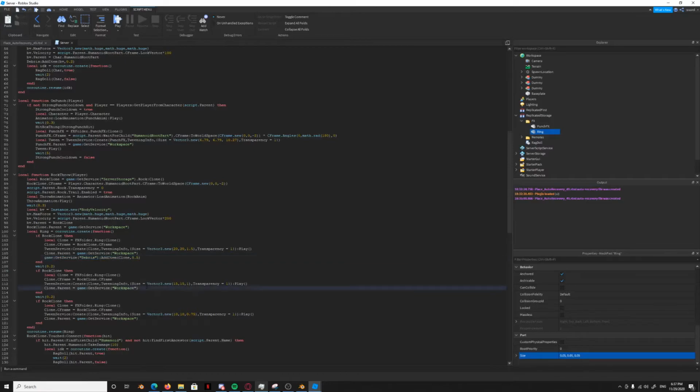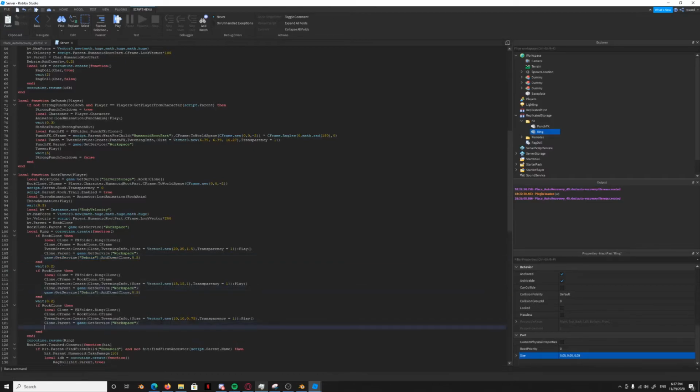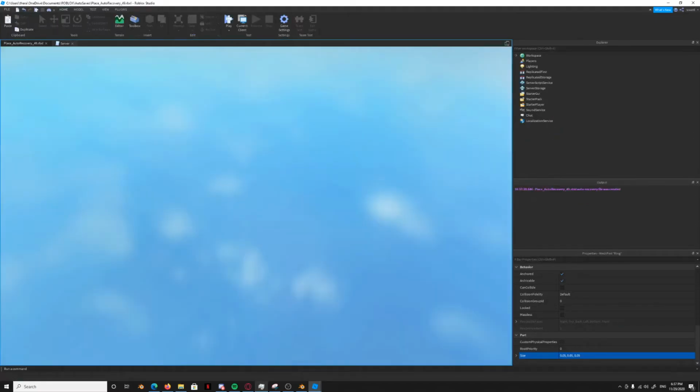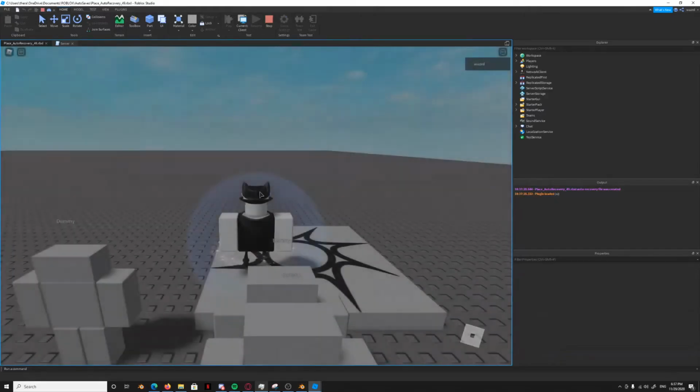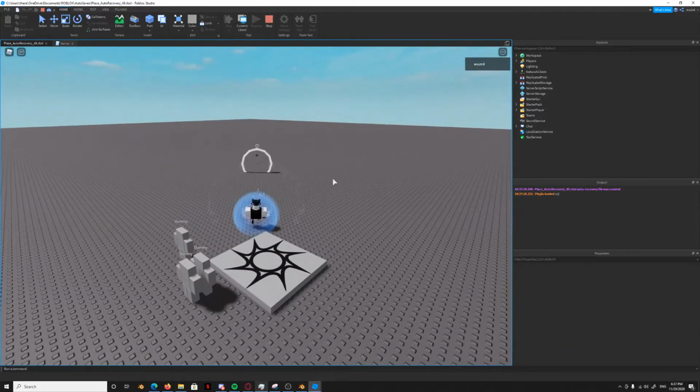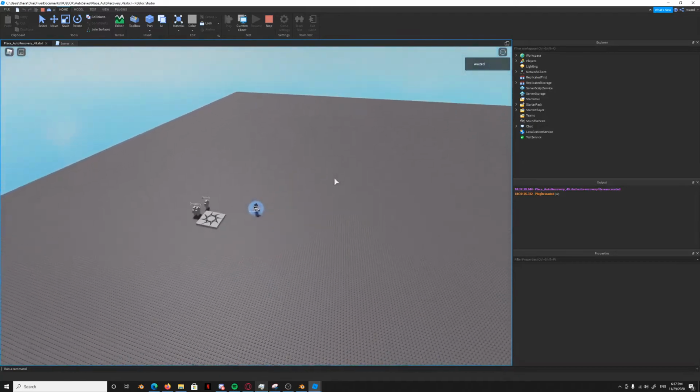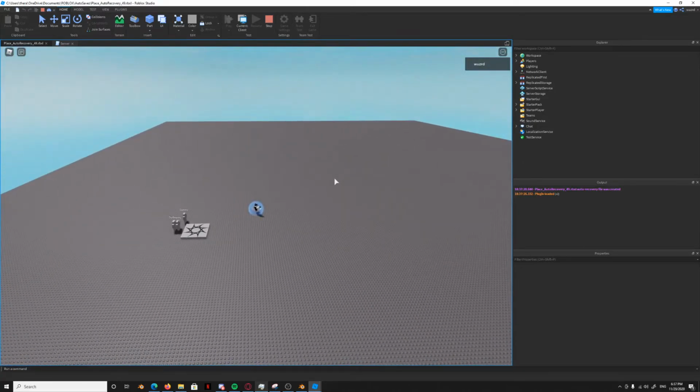Alright. So let's see if it works. It should be 3 big rings coming from the rock. Okay, that worked way better than expected.